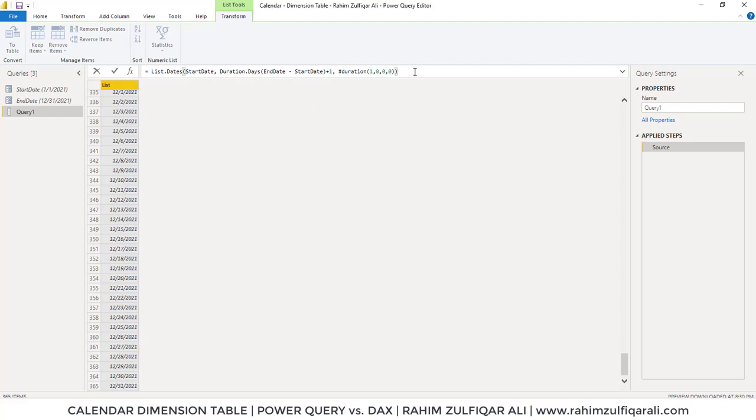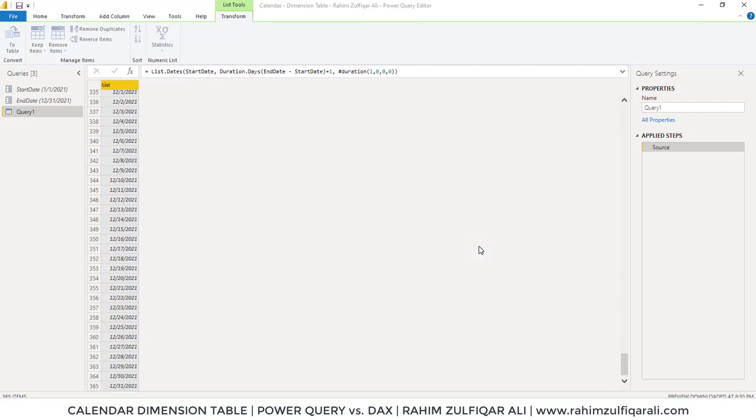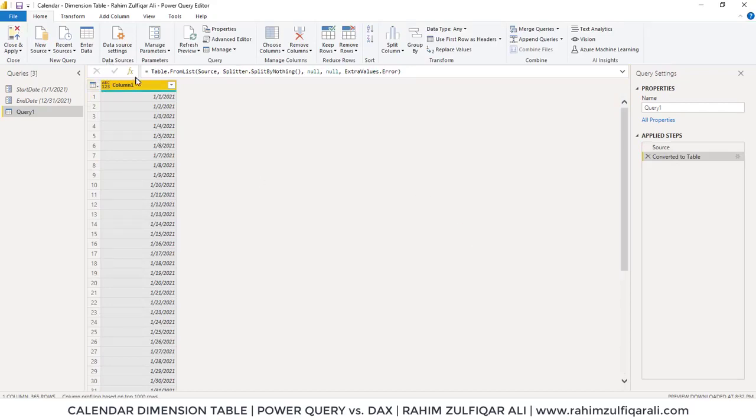Okay, so once you have created this, just press the enter key, and the next step is to convert this list to a table. So you have a button here, convert to table. Just click on that and select delimiter as none, show error as these options will go by default. Press OK. Now you have a column 1 which contains a list of dates of 1 year.